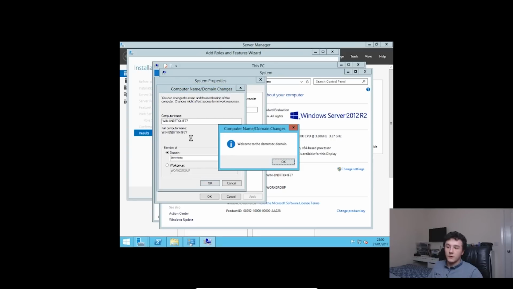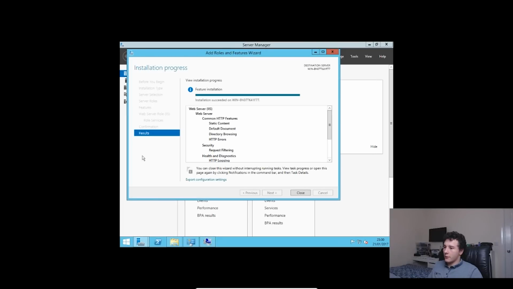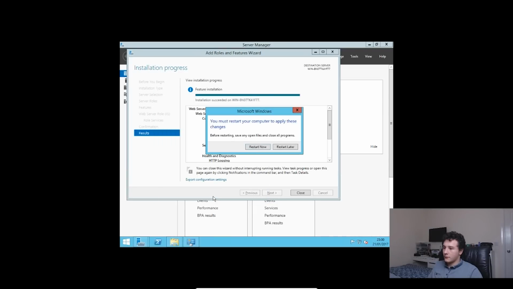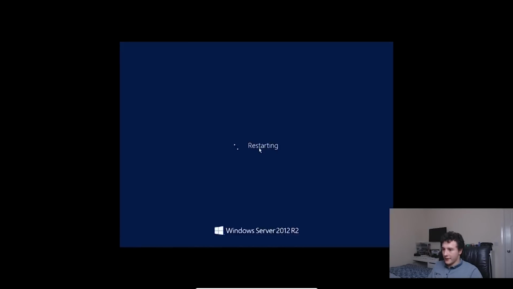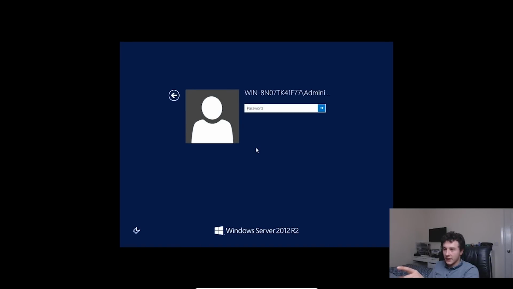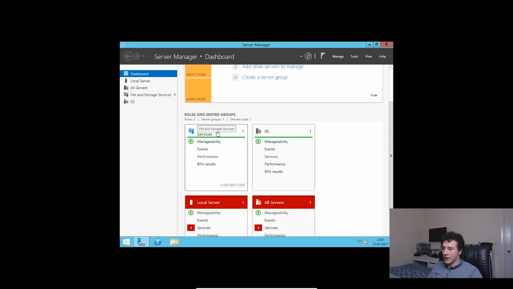And then it says welcome to DemSec domain. So we're on that domain. So let's just go back to this to make sure that this has worked. So it has. So we can just restart the computer. Close this, and then restart now. So if we go to login, we can see that it's now on a different domain. And then we can also see here that we now have a file storage and IIS servers running.